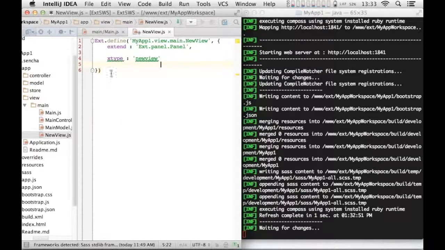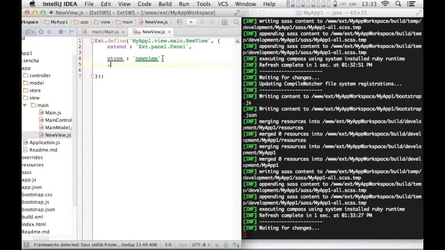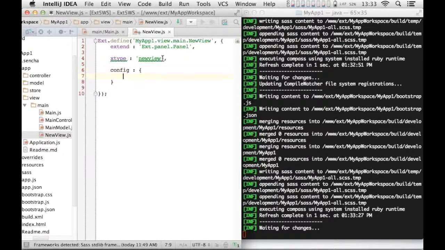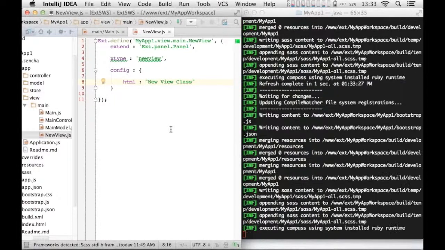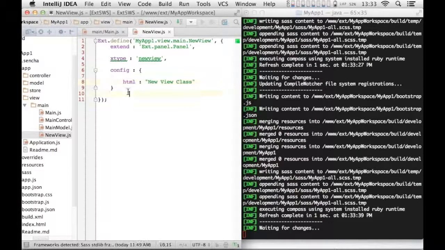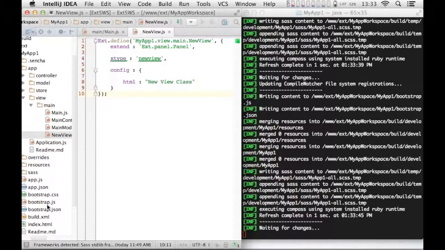Okay, fantastic. Now from here, I'm going to give it a config block here, and this is per type of config we're talking about. Okay, so I'm just going to give it an html property of new view class. Now you can see as I'm typing, because my IDE is a little bit jumpy on writing file system changes, that Sencha App Watch is automatically detecting file system changes and making things update accordingly. And what it's actually doing is updating the bootstrap.json file.